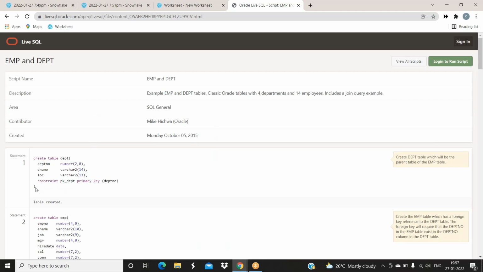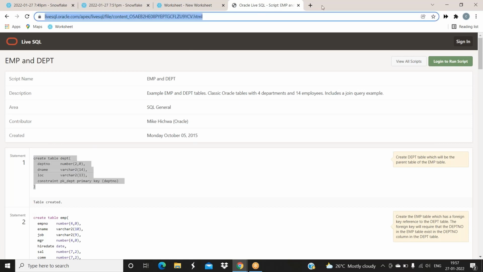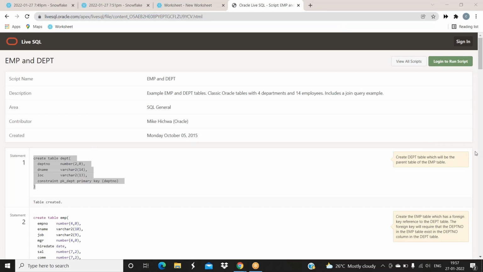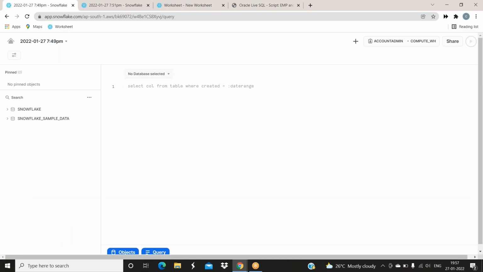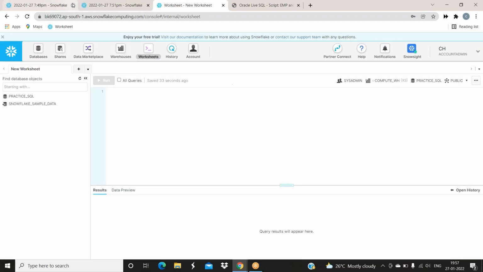Let's copy this. First, we'll try to create the table. Copy this syntax completely. I'm giving this URL again in the chat window. Just take this URL from the chat window, copy that, and now you open this particular page and paste it. Just copy and paste it.